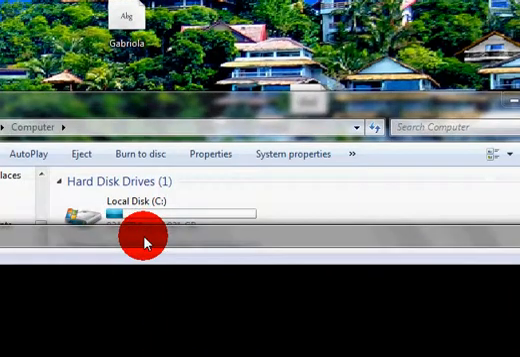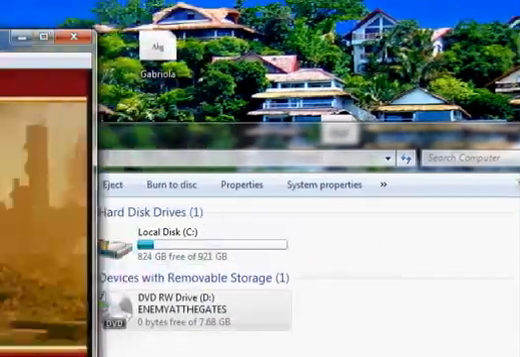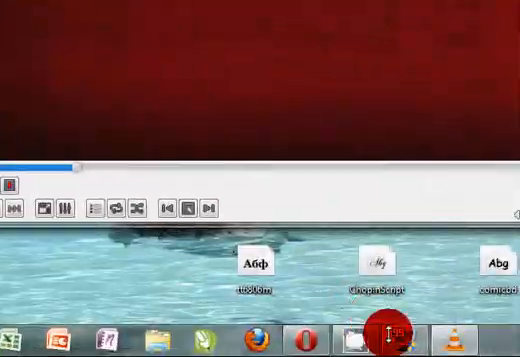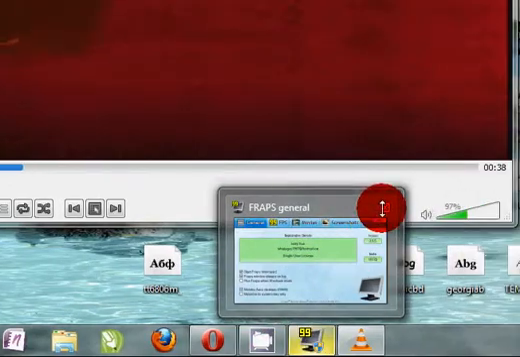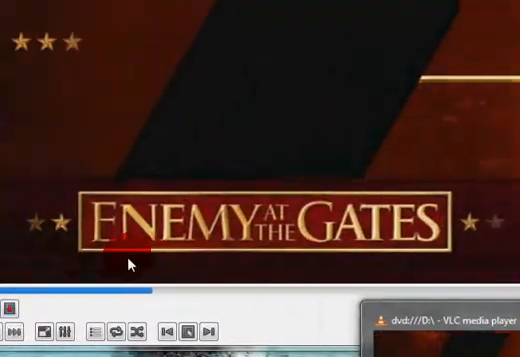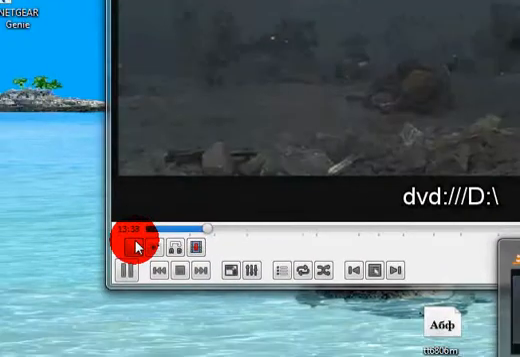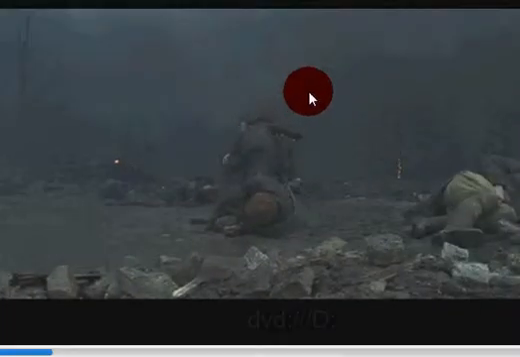Okay, I'm going to make this smaller. So here it is. Oh, and Fraps is running on it, so see, Fraps can run on it. So I'm just going to choose a scene and press play.